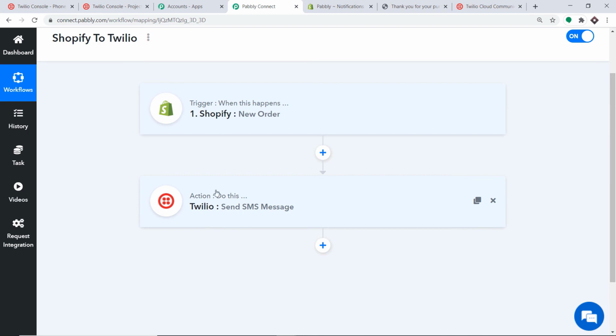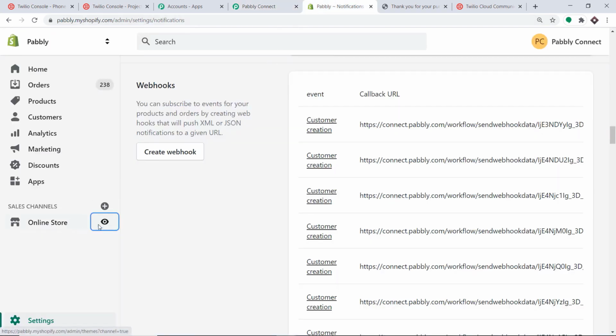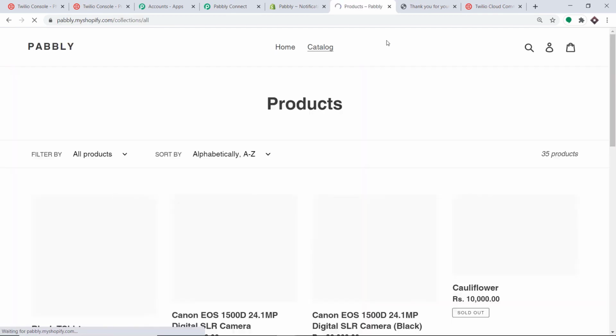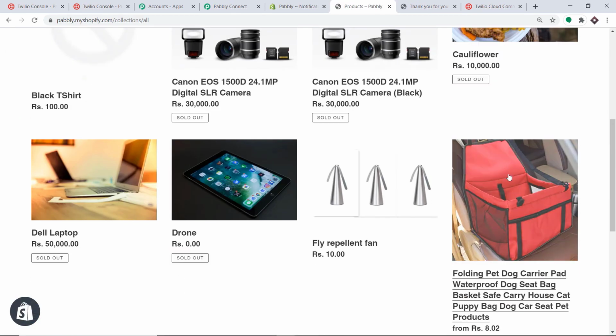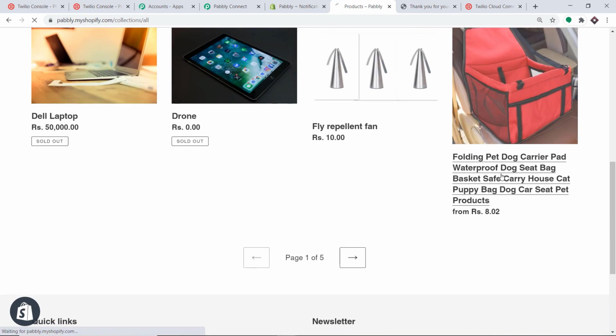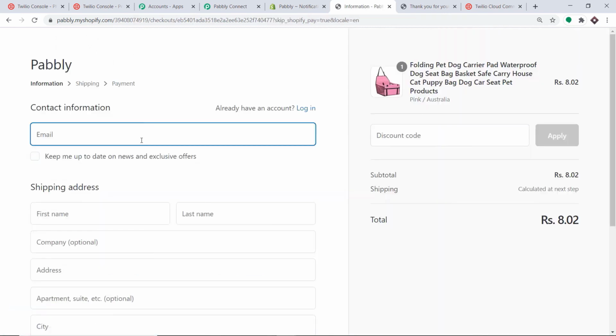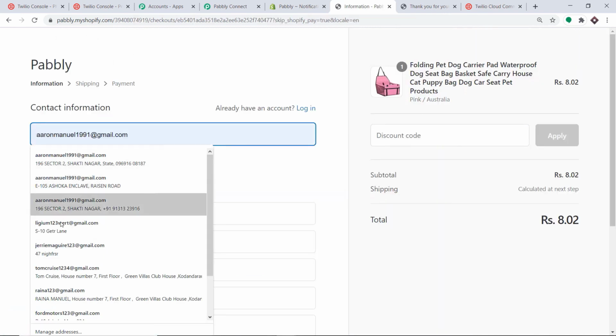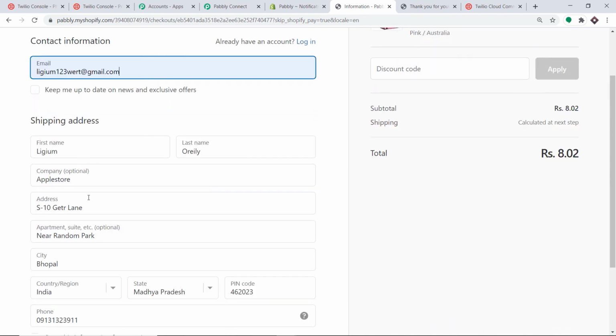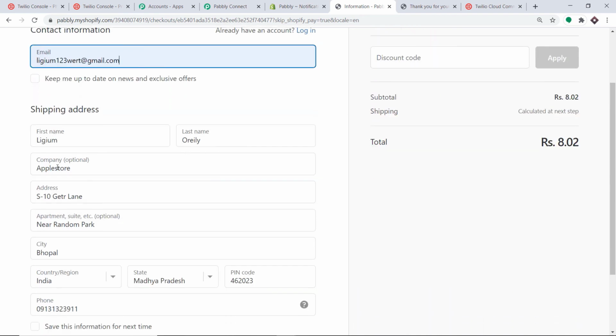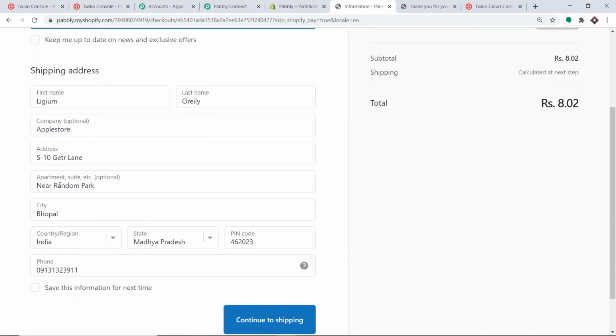Okay, so what we are going to do here is we are going to make one more purchase. So I'm going back to my online store, clicking on catalog. Okay, so this time we are going to make a purchase of this product, folding pet dog carrier. Click on buy it now. Okay, so this time the guy is Lygium. Okay, the first name is Lygium, this last name is O'Reilly, company is Apple Store.